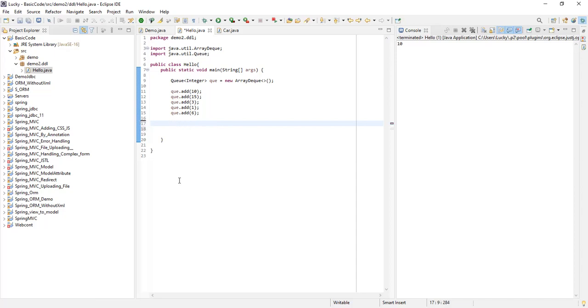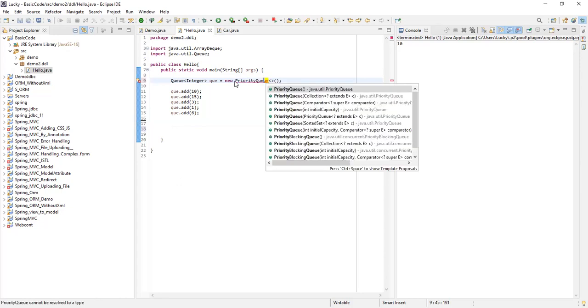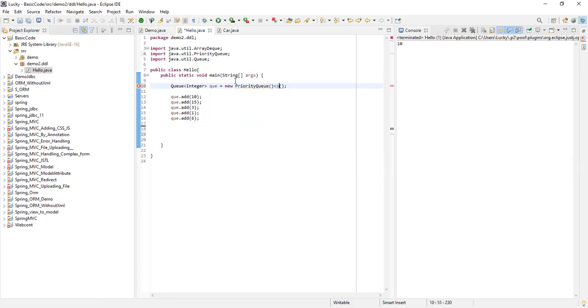Okay. Now the second subclass of queue is your PriorityQueue. PriorityQueue basically has no order. What it does is arrange the elements according to priority.